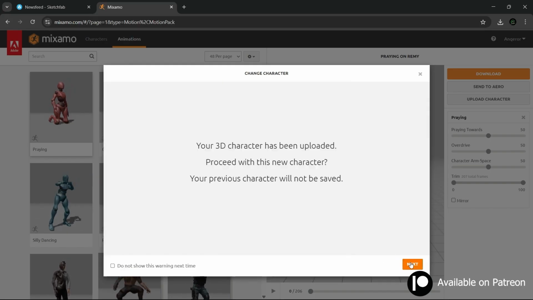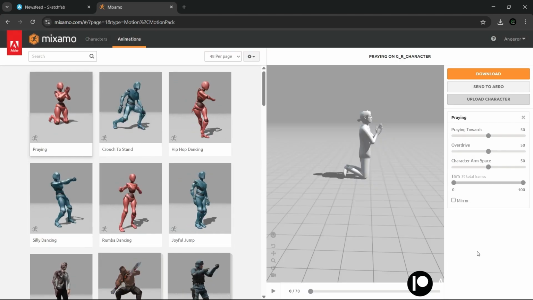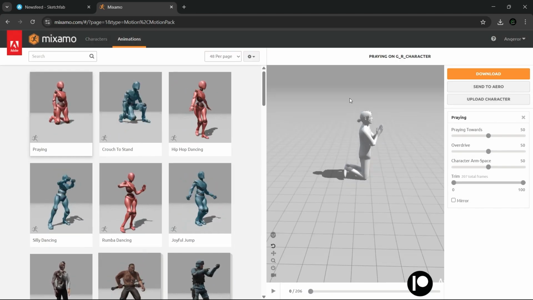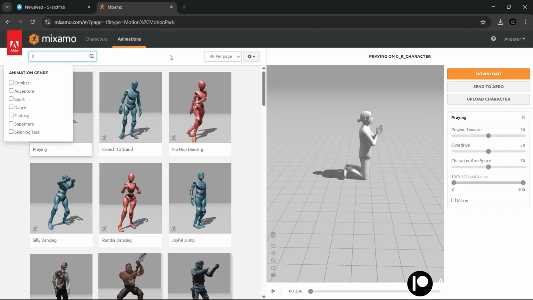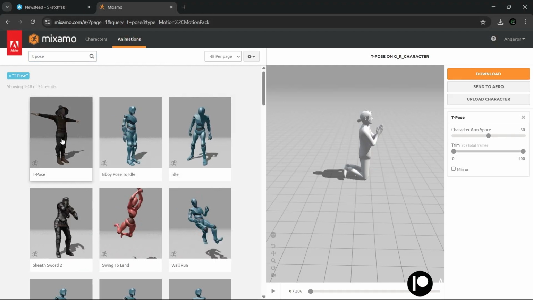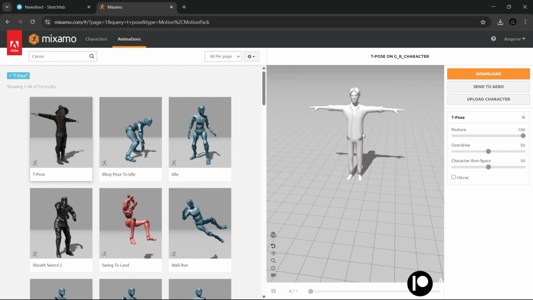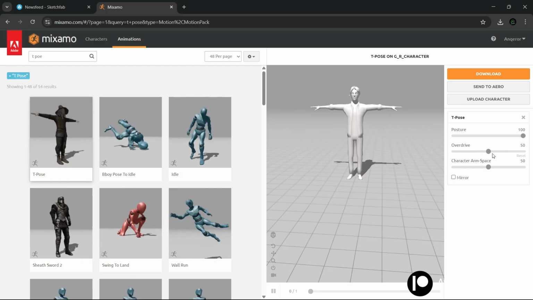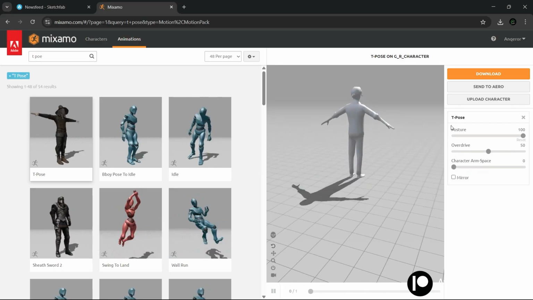Now click on next and now you can apply any of the animations you see on the left side to your character. But first we just want to download a simple skeletal mesh file for a character. So for that we just need a simple T-pose. So here let's search for the T-pose. There it is. The Unity engine uses T-pose as the default pose for characters, whereas Unreal Engine uses A-pose. So let's try to reduce some of the arm space from this pose. It looks close to the A-pose. So let's download this.